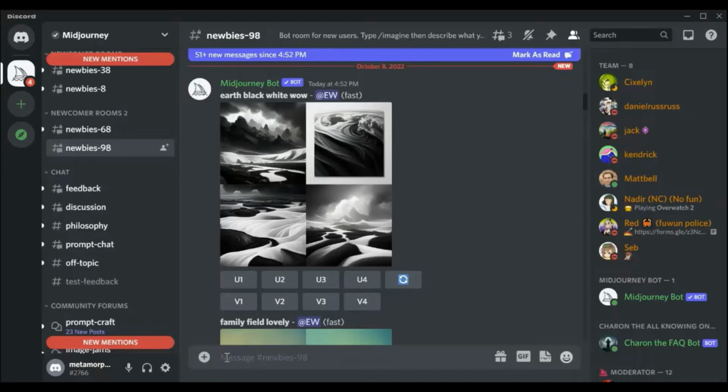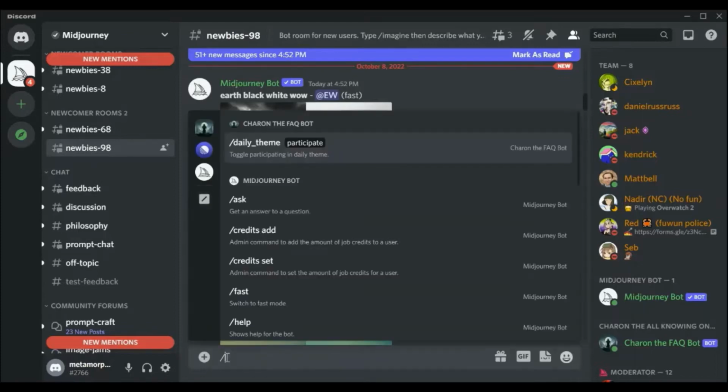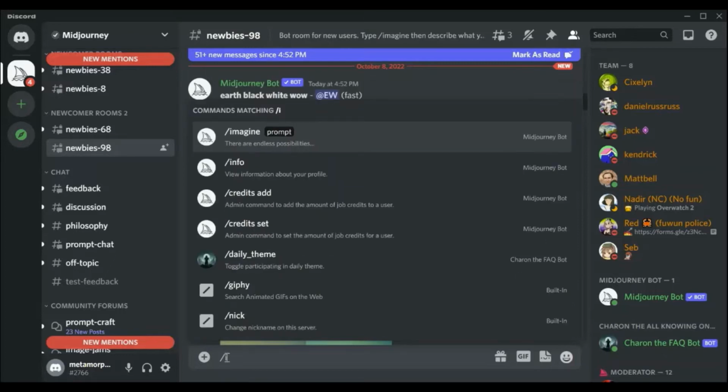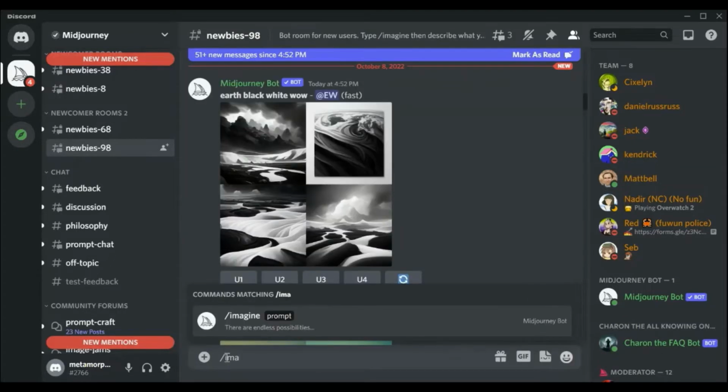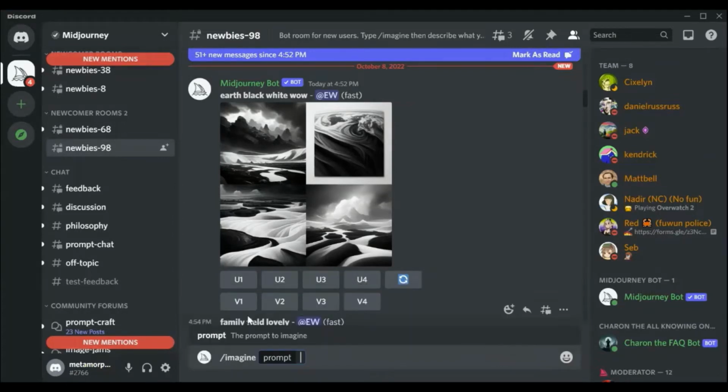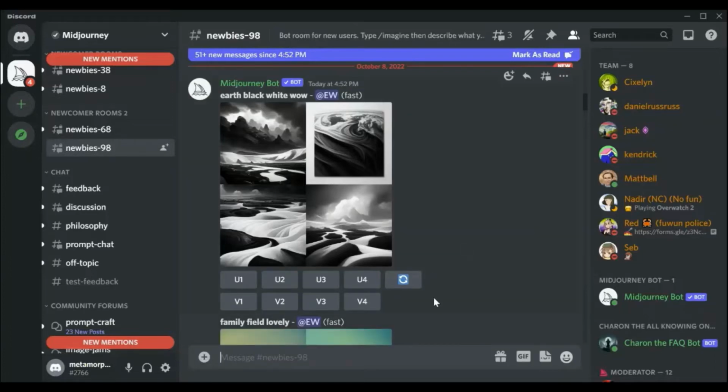Now finally, we get to try it ourselves. We are going to make a prompt. A prompt is when you create with words. So starting out, we type a slash. When we do, a menu of different things comes up that we could do with a slash. So when I begin to type IMA, imagine comes up. Imagine is the command to generate an image.